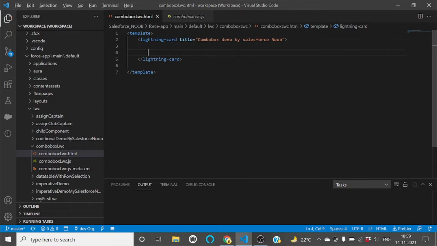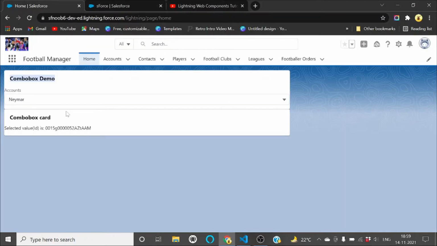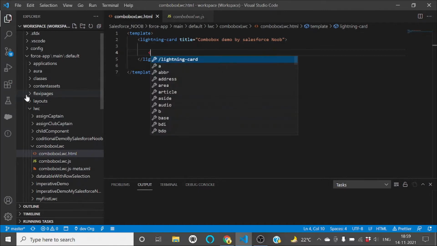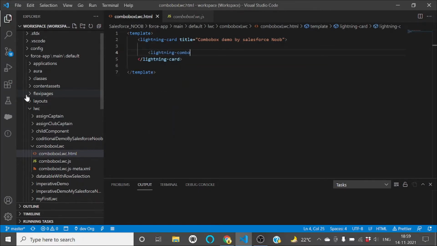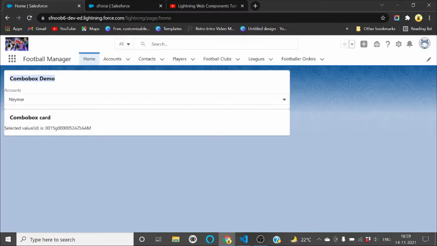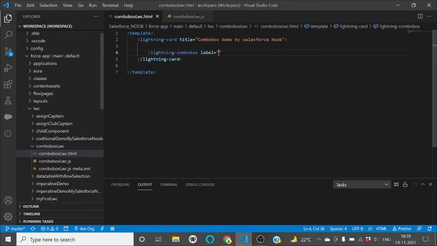Now inside that lightning card we need to implement this lightning combo box, means LWC combo box. So for creating a particular LWC combo box, we need to give the tag lightning-combobox, and then we need to give some attributes. So first attribute will be our label. If you are able to see, the label shown here is accounts. So I will also place the label as accounts, and after label we need to mention the second property, which will be the value.